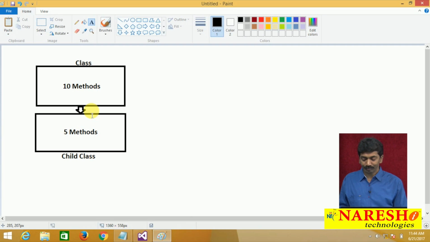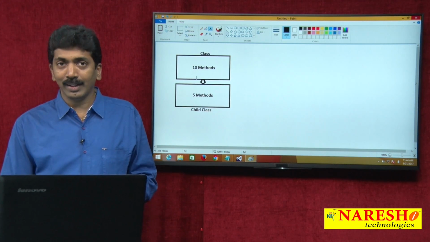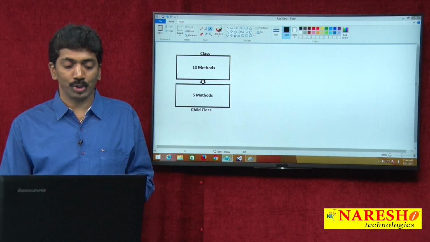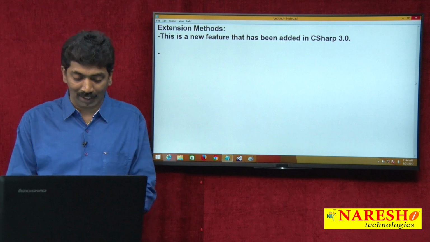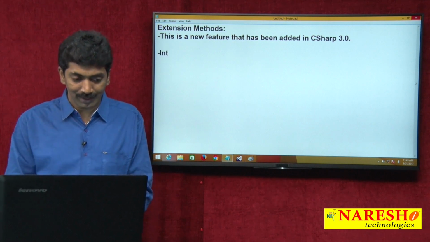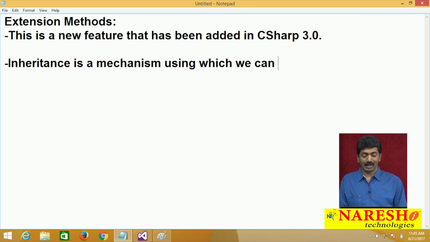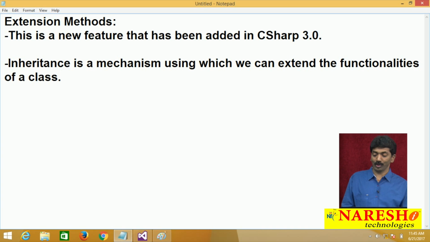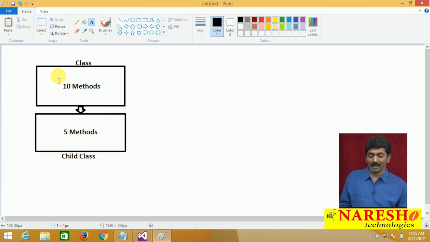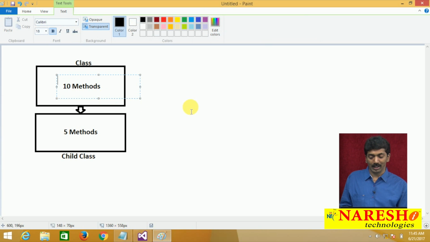Now, inheritance is one mechanism using which we can extend the functionalities of a class. Yes, we are extending the functionalities. There are 10 methods and you want to add 5 new methods, but you are not able to add them here. So what did we do?